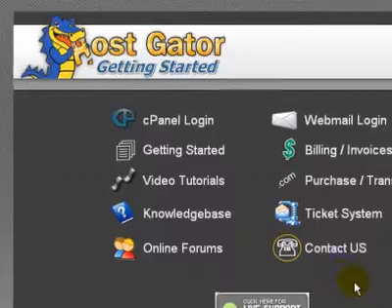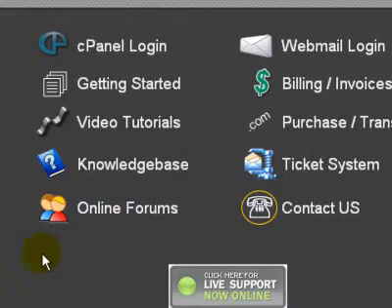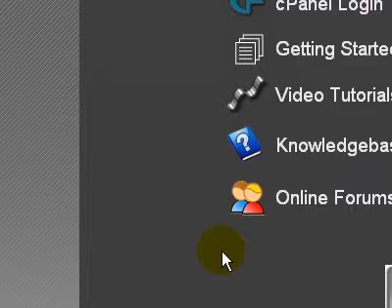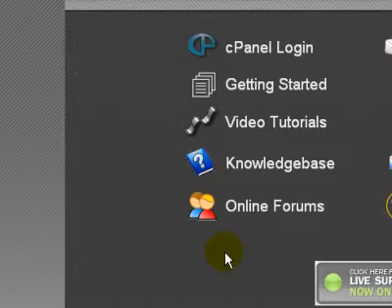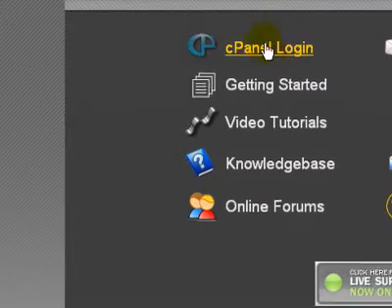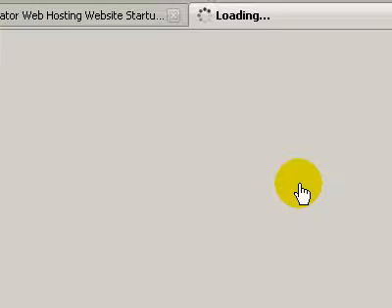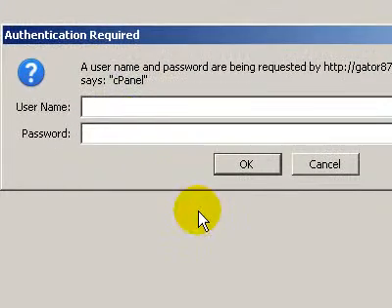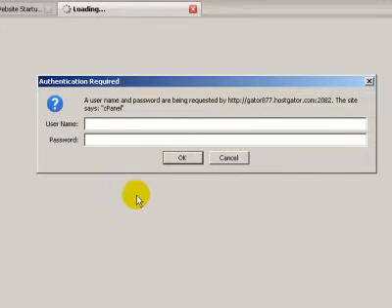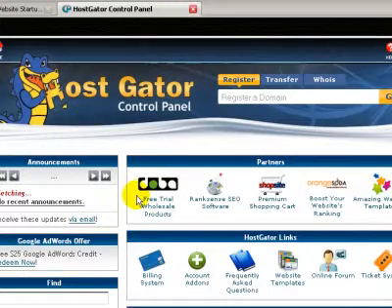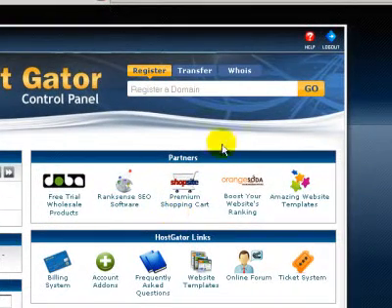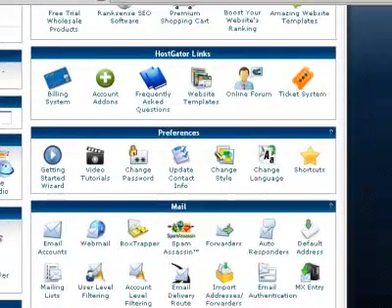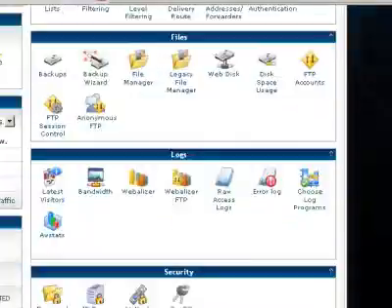Using the information in the email from HostGator, they give you a link to use before your domain name is ready, and this is the link that it brings you to. So we'll click on cPanel Login, and here's the username and password. I'll just stop the video to enter that. Okay, here we are at the HostGator control panel, and there's a lot of stuff here to work on and to look at.